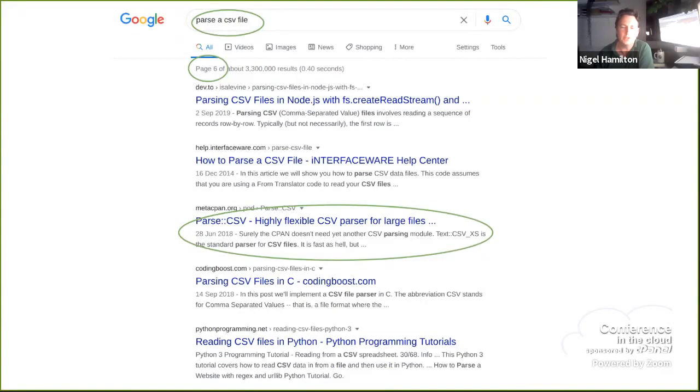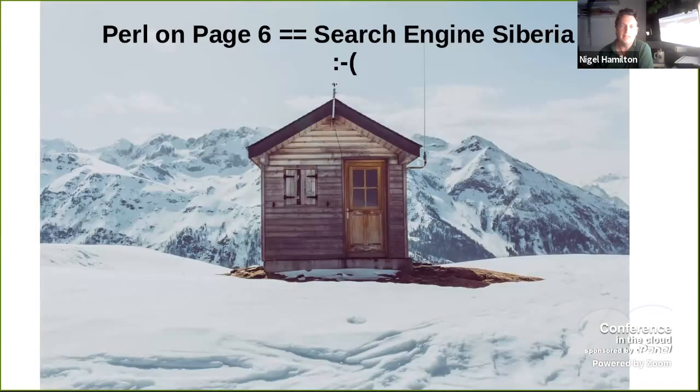So this is the first vaguely Perl-related module I could find in the Google results. So unfortunately, this means that Perl is basically being sentenced to search engine Siberia, because no one's really going to page 6, and certainly no new Perl programmer is going to page 6 of Google to discover Perl.